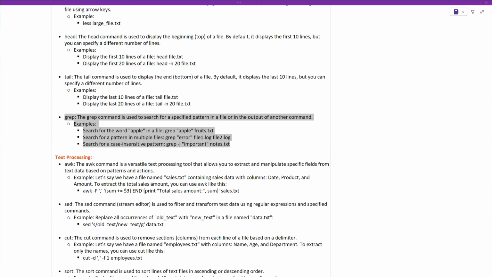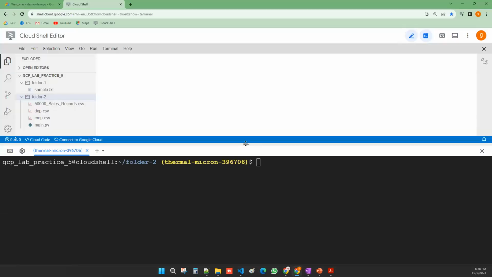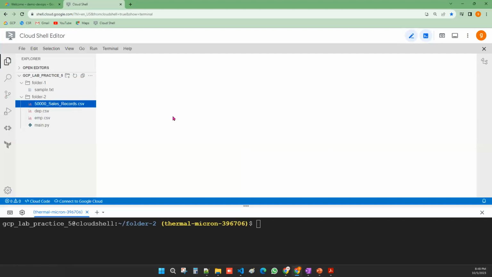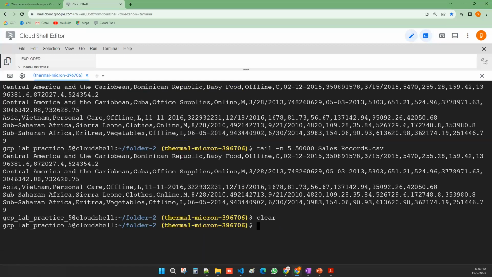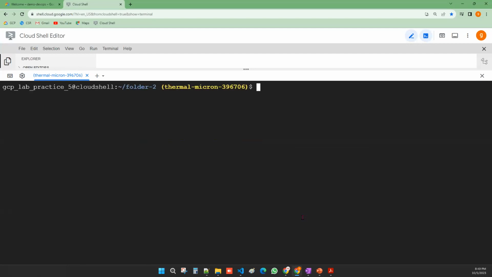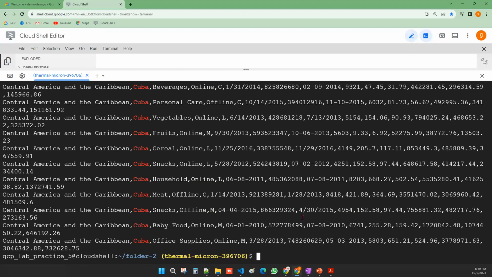For example, you already know we have these 5,000 sales records. It's very heavy, but let's not worry about it. I want to search for this word Cuba, how many times it has repeated. So that means grep Cuba, and where you want to search it, 5,000. So you see here, all of those records, wherever it is Cuba, are listed out.